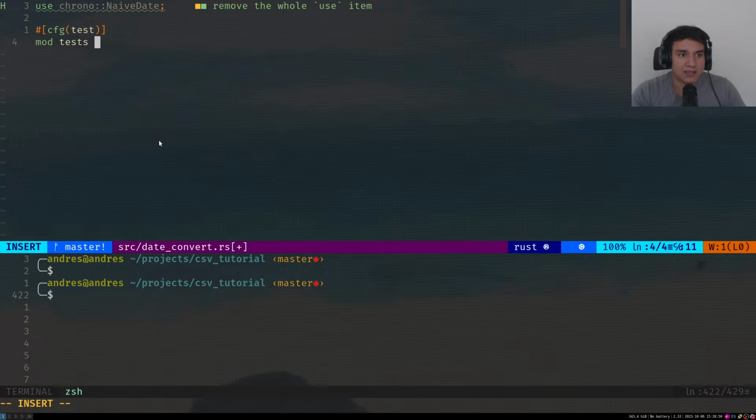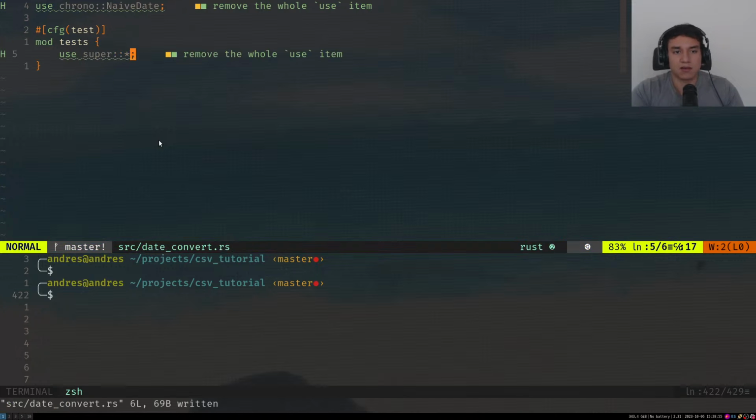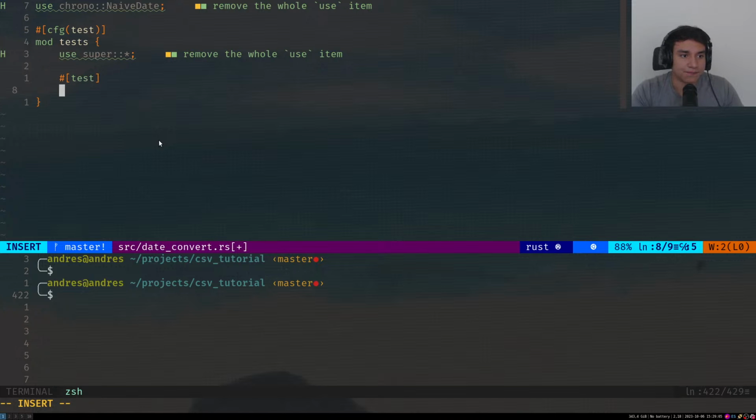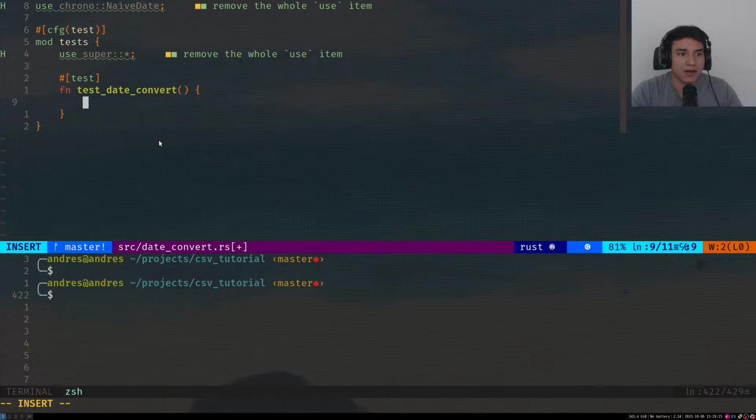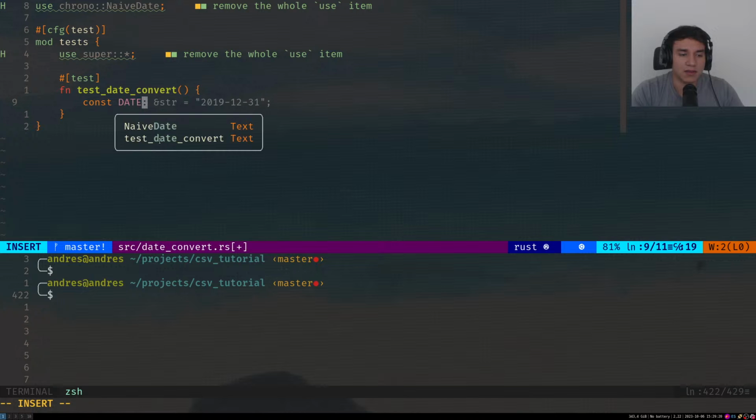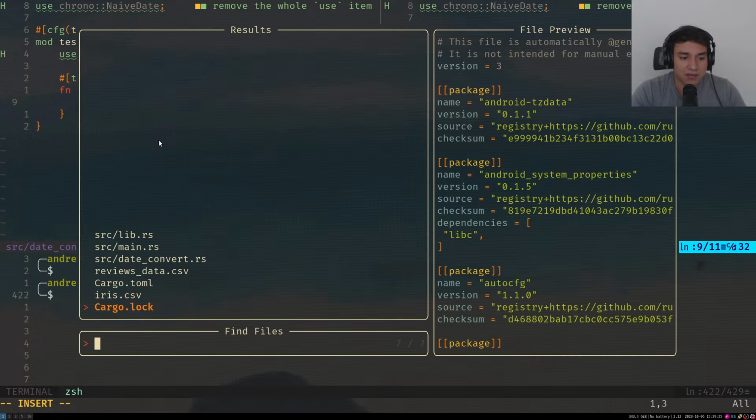Here we create a tests module, and we use super to bring everything in the upper module into this under module. Perfect. So let's create a little test, and let's just cover one little test for now. Test date convert, right? So we're going to have our const date str, and let's just copy it directly from our CSV.